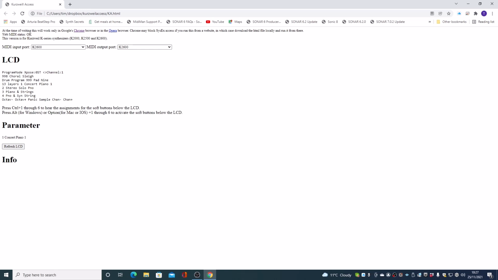Okay, let's have a look at the interface that we've got. Kurzweil access. At the time of writing this will work only in Google's Chrome browser or in the Opera browser. Chrome may block sysx access if you run this from a website. Web MIDI status. This version is for Kurzweil K-series synthesizers. K MIDI input port: Alt+I.